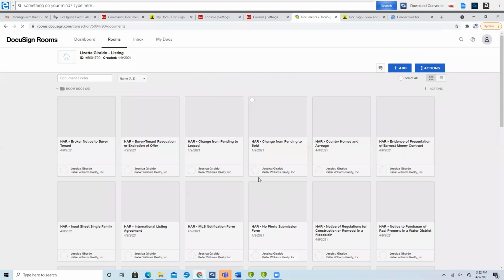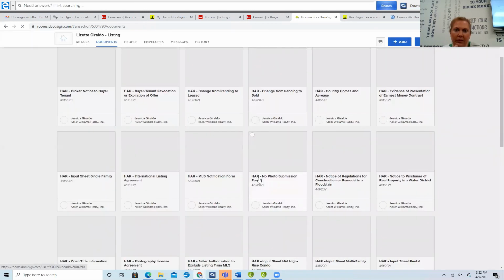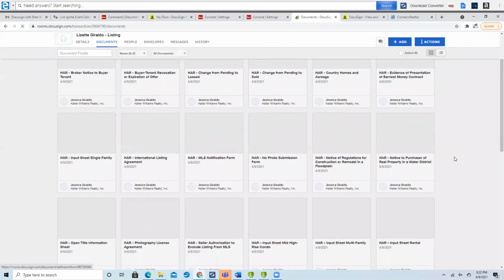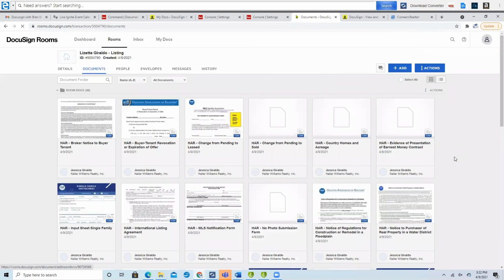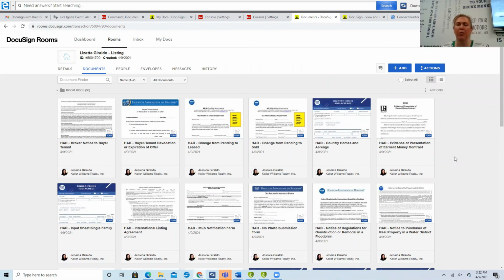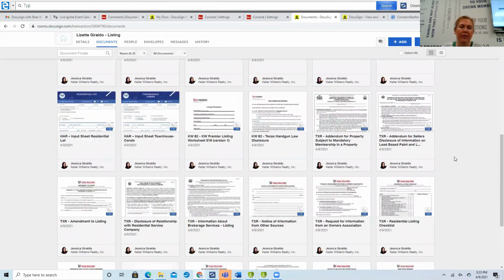The IABS. Broker notice to buyer. They're all in there. But they look different from yours, no? Yours have a red tag at the top. Mine has the Houston Association of Realtors. That's because we didn't remove any documents. We added documents. So you had already put these in here. I just added to your documents.